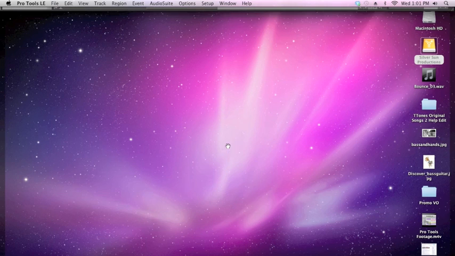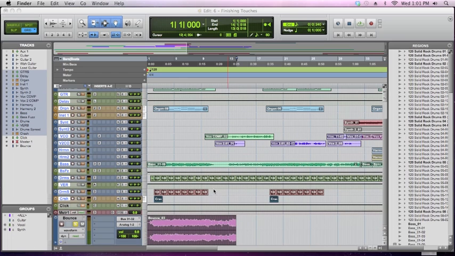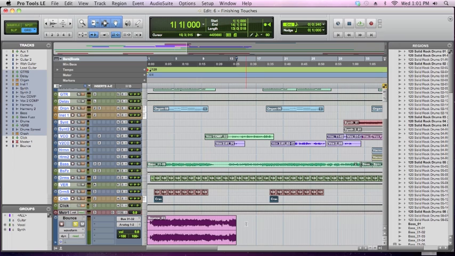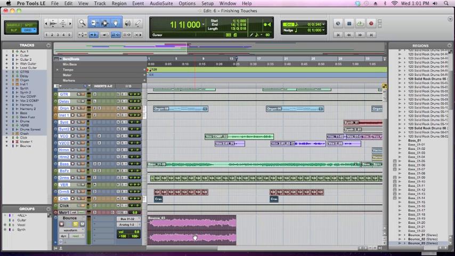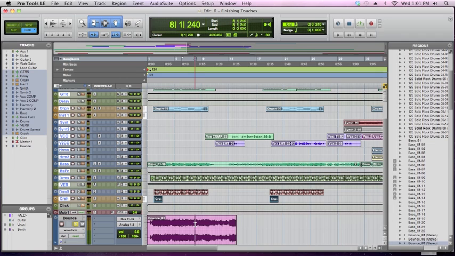You can look at our desktop, and there it is, Bounce 03. So that gives you the idea. You're basically doing the same thing as bounce to disk. It's a few more steps involved, but some people say it sounds better. That's not the reason why I do it, because I can't tell a difference. And if you can tell a difference, you are spending too much time listening to these bounces.